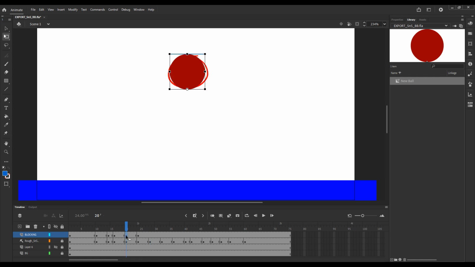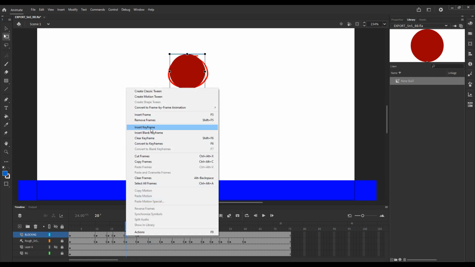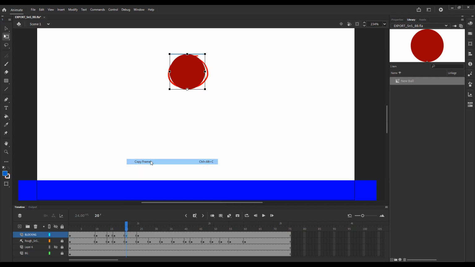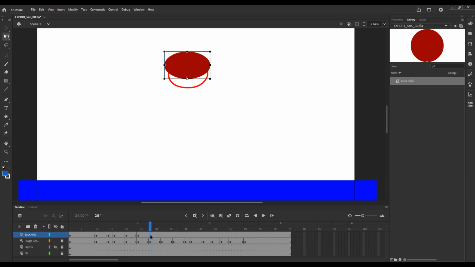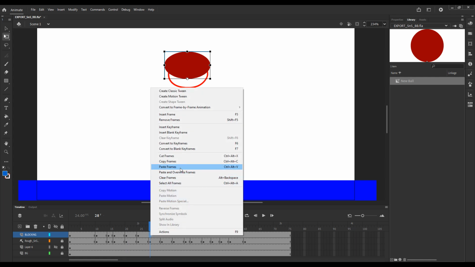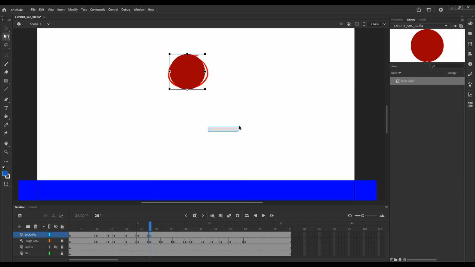So what I'll do is I'll just copy that drawing, copy frame. I select that, right mouse button, copy frame again. I go here, right mouse button, and I'll paste that frame in. So we get essentially the same drawing. So it goes up here and comes back there. Cool. And then the next part is going to stretch down.